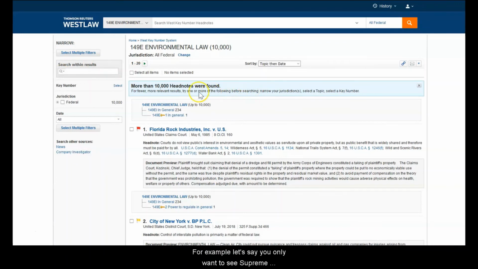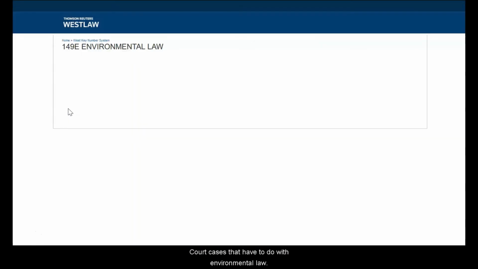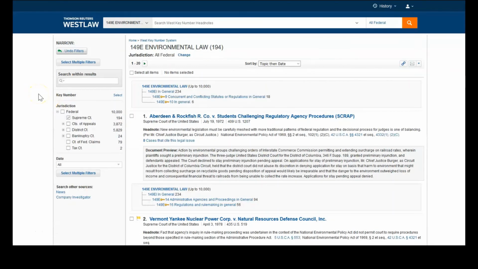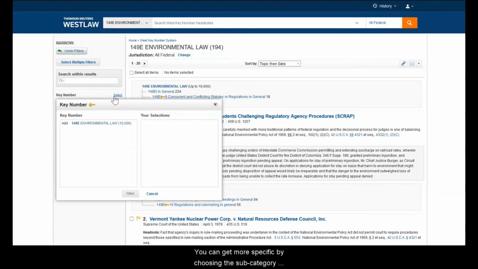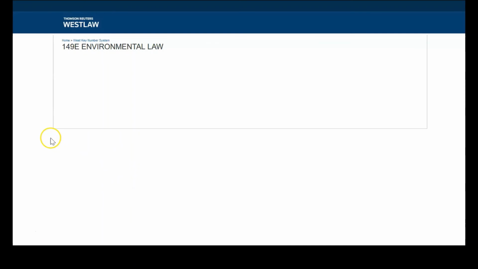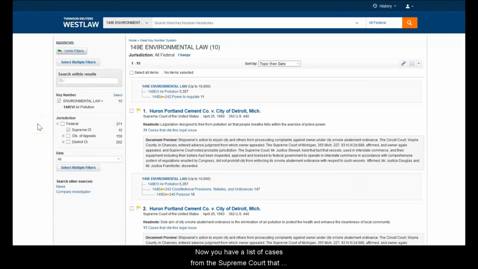For example, let's say you only want to see Supreme Court cases that have to do with environmental law. And then maybe you're interested in only certain aspects of environmental law. You can get more specific by choosing a subcategory within the key number system. For example, air pollution. Now you have a list of cases from the Supreme Court that address air pollution.